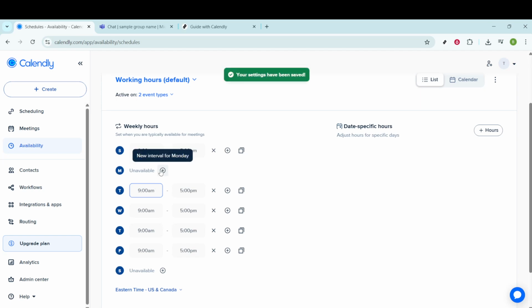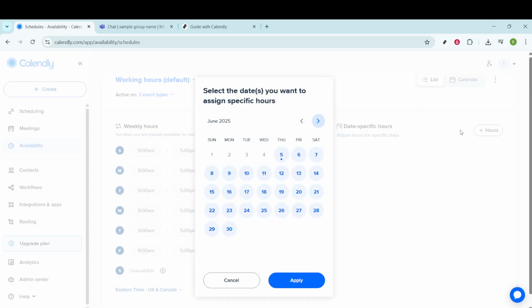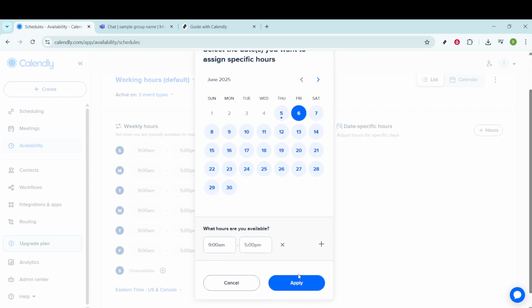Moreover, should there be a need to adjust your hours for specific days, this is also conveniently accessible. Look towards the corner of your screen where you can select specific days requiring custom hours. Calendly allows you to assign time slots on those specific dates, making your time management both flexible and efficient.